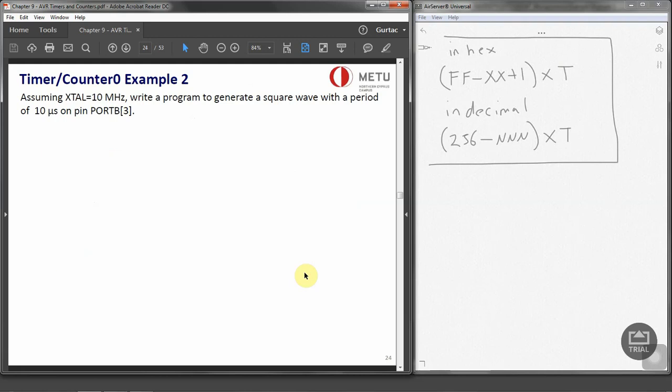It says, assuming the clock frequency is 10 megahertz, write a program to generate a square wave with a period of 10 microseconds on pin port B3. Now, before we do the program itself, let's do the calculations first.